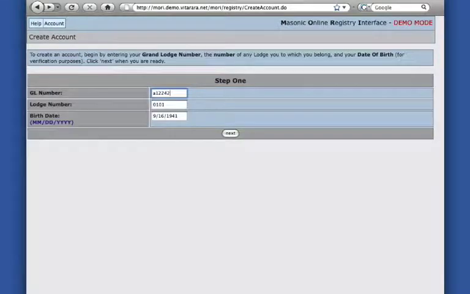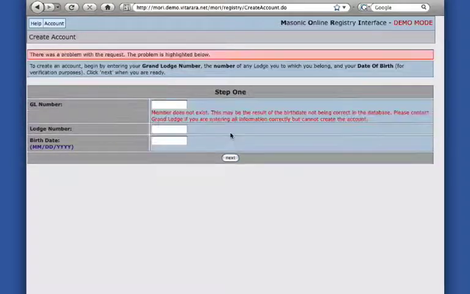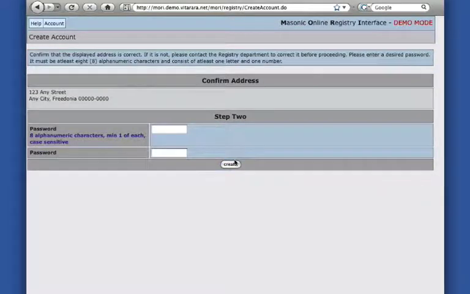If you accidentally mistype your Grand Lodge number on the Create Account screen, you'll receive an error message such as this. The information that is incorrect will be highlighted with red text beneath it describing the nature of the problem and how to fix it. Simply correct the information and click Next again.